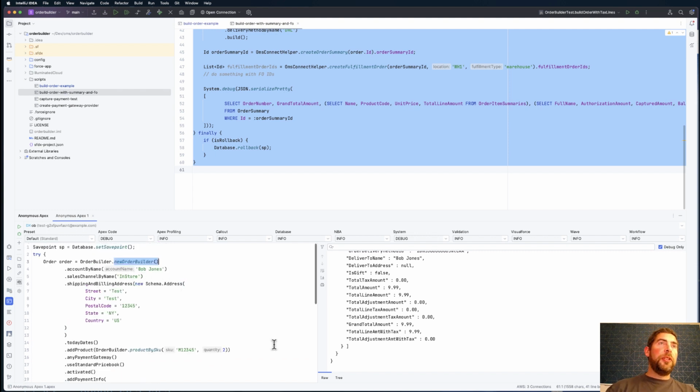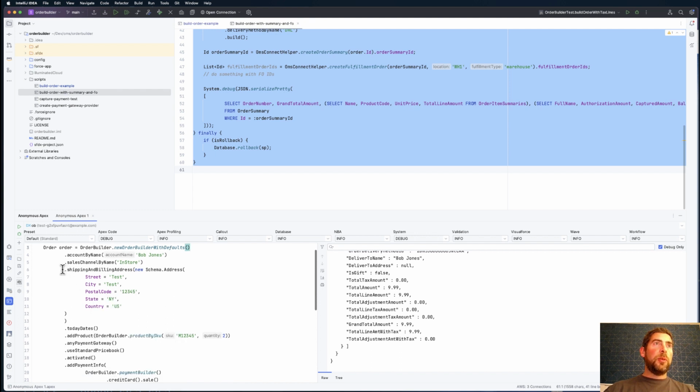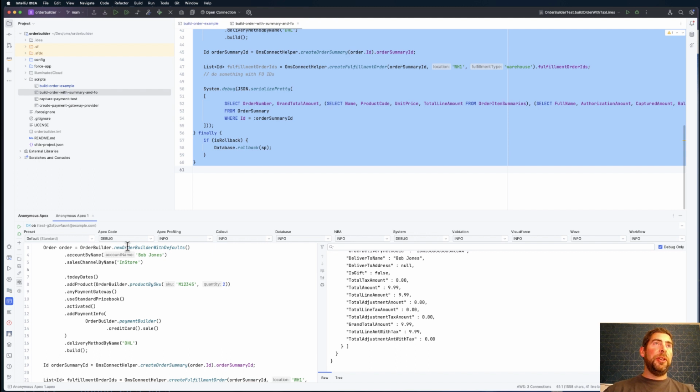So first I want to show you one little shortcut. You can do this new order builder with defaults. Okay, so with defaults I can remove a lot of things. For one thing, I'm going to get rid of this, and the default is actually going to tell it to use the account address. So rather than typing in the address, it's going to just take the address that's on this account. And let me just show you what that does.